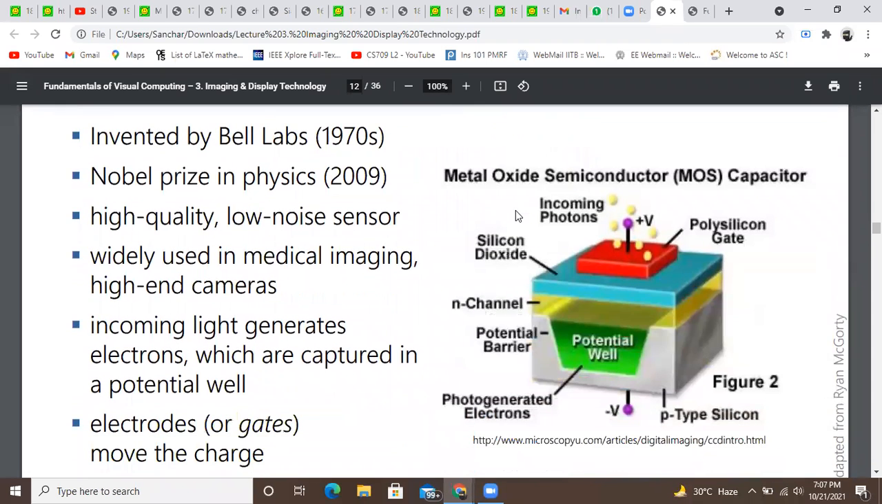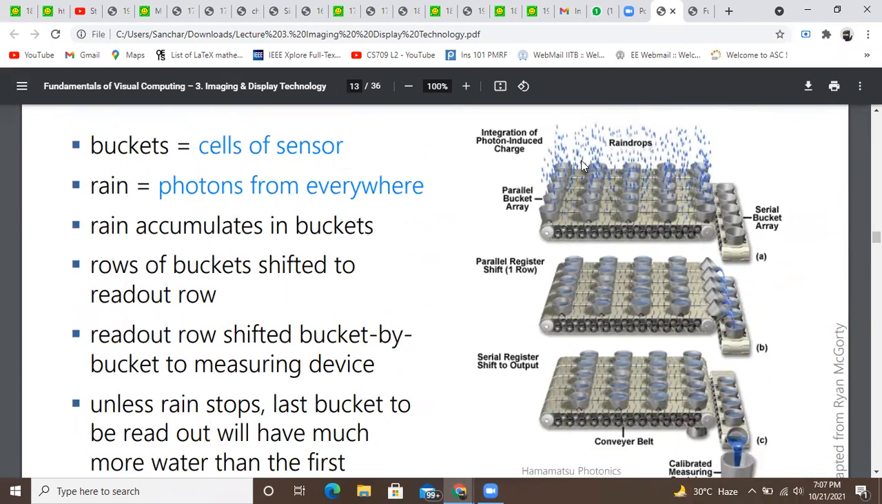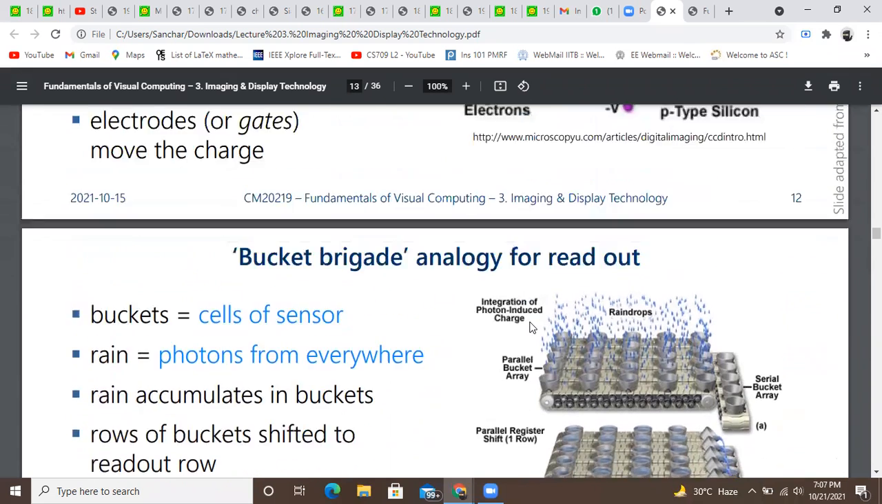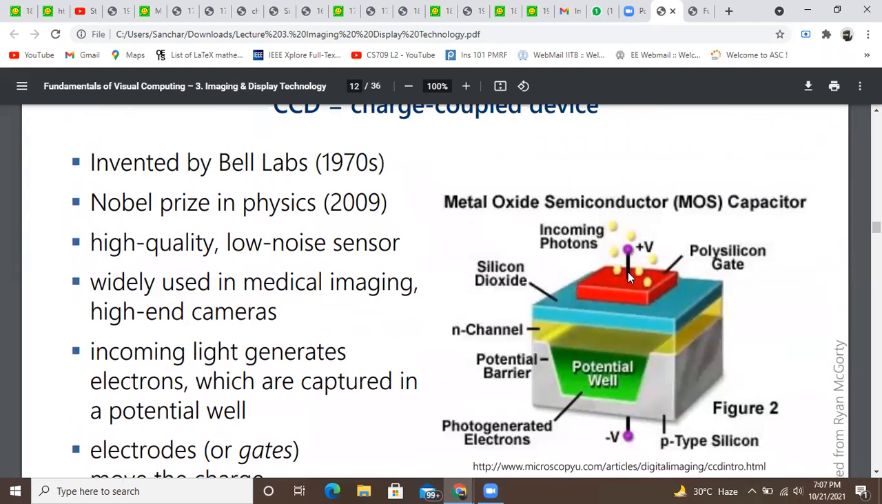First, let's go into this scenario analogy. You can visualize it: some raindrops are falling and some buckets are collecting that water, and the whole water is collected into this serial bucket array, and then finally it is collected. The CCD device's working principle is similar to that. Incoming photons are stored in potential wells, and then finally it is rendered in this voltage display.